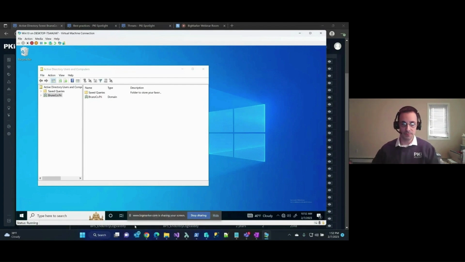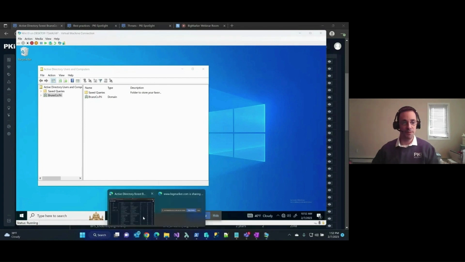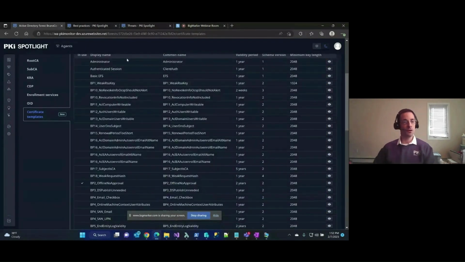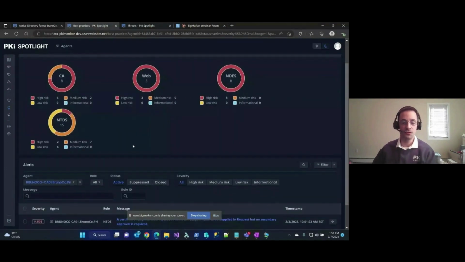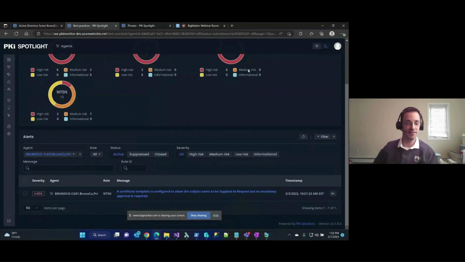So now in PKI Spotlight, as I was mentioning before, we've introduced what's called best practices. And if I had PKI Spotlight as the PKI operator in this organization, as soon as that template had been assigned to any CA in my organization, I would have gotten a best practice alert that looks like this. Certificate template is configured to allow the subject name to be supplied in the request, but no secondary approval is required. So it's telling me exactly what's wrong with that template.